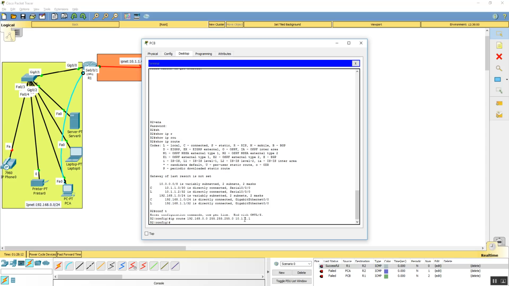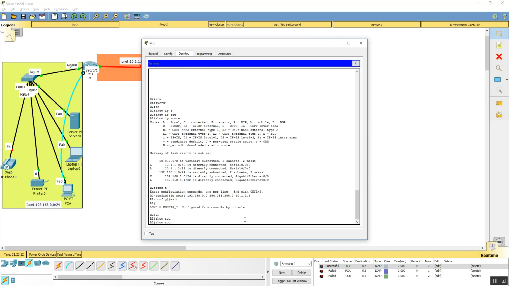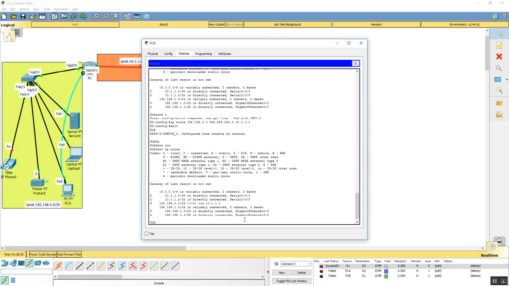Between router 1 and router 2. Exit, and we show the routing table, show IP route, sorry. Here we have the static route.